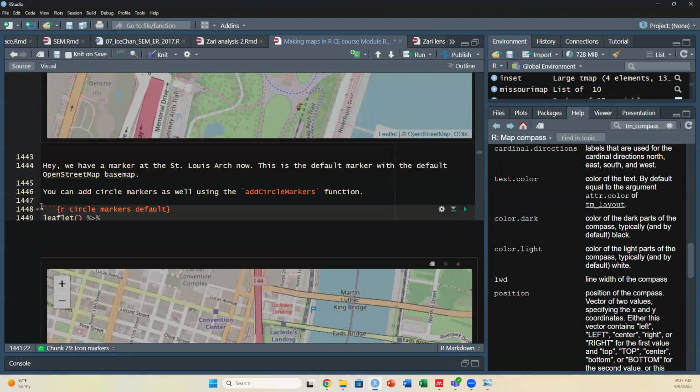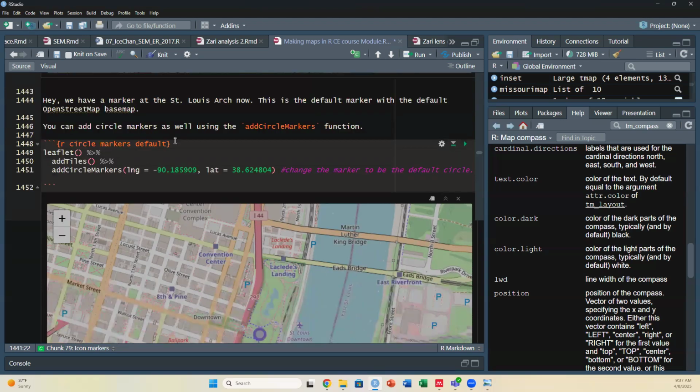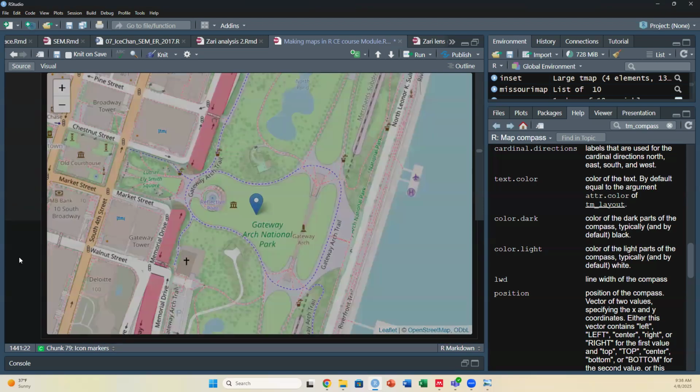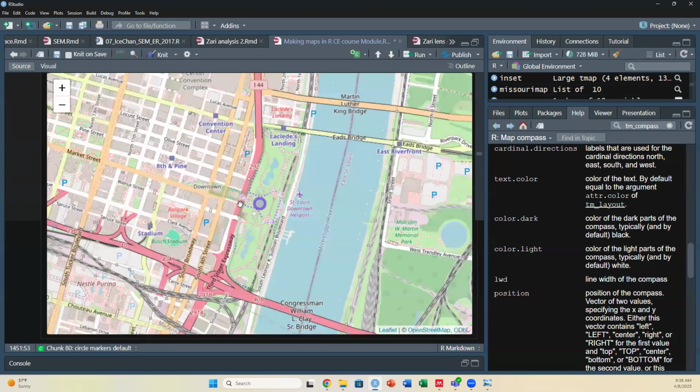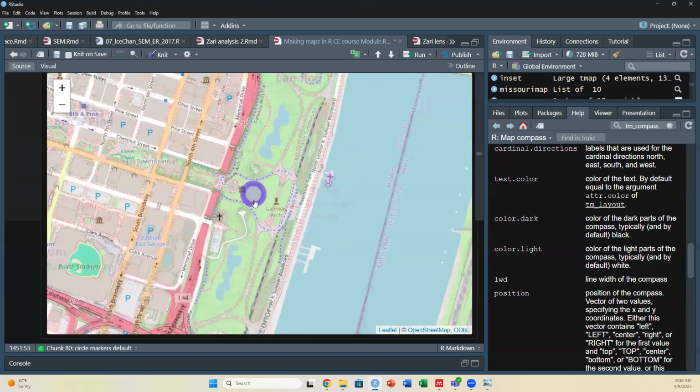We have a marker at the St. Louis Arch now. This is the default marker with the default OpenStreetMap base map. We can add different types of markers or just change it. So for a circle, instead of the little blue pop-up, it's add circle markers instead of just add marker. Long and lat stay the same. It's just changing the marker to be the default circle, which is just a light transparent center with a darker ring around it. And that is the default. This is still the St. Louis Arch.